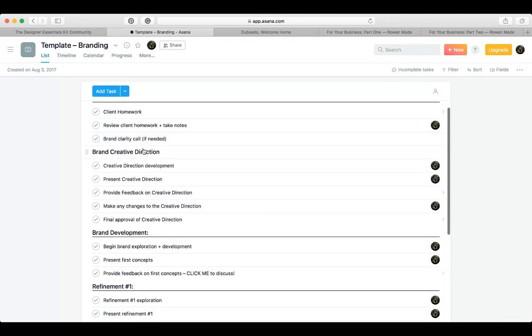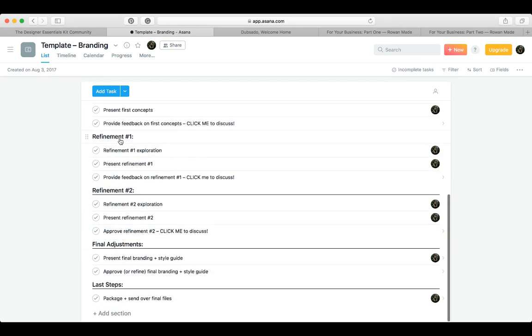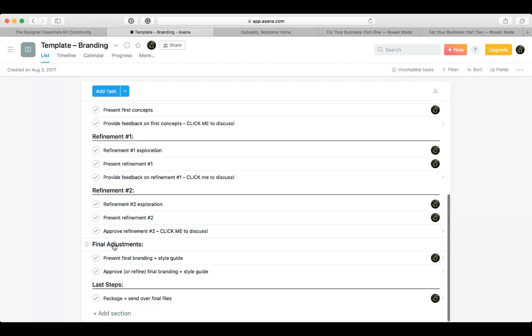I've outlined everything. There are sections to group each phase of the process. So creative direction, brand development, or logo development, refinement number 1, refinement number 2, those 2 rounds of refinement that I automatically include, then final adjustments, last steps. And if there's anything extra that the client specifically needs, then of course I'll add it in.